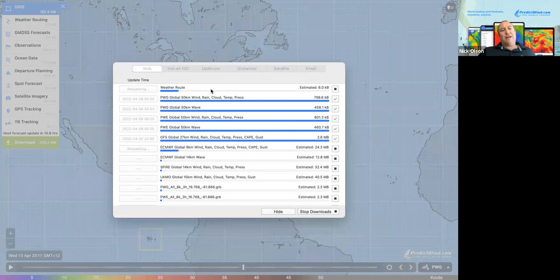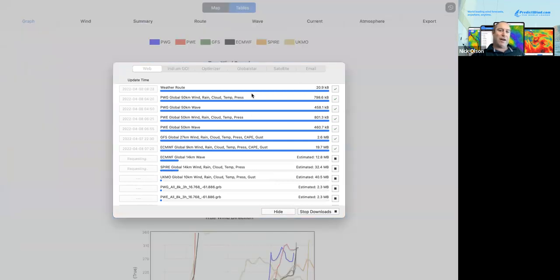So the weather route is calculating our route, and it's using all of this highest resolution available data. So it's using the ECMWF 9K, it's using the ECMWF 14K wave, the Spire, UKMO, it's using all that high resolution data. And you can see here how big these files are. And so that's what's really clever about the weather route, is that it sends off this tiny little, you'll see here, that was 20 kilobytes for our weather route.